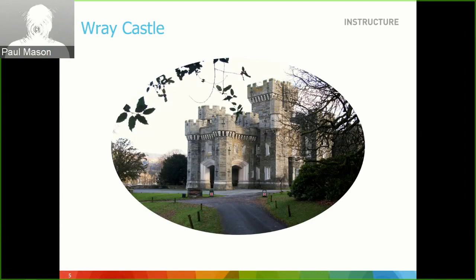Okay, so Wray Castle, you may or may not have heard of us, probably not. There is actually a Wray Castle. It's based on the banks of Windermere in the Lake District. It was built in 1840 and it belongs to the National Trust and has done since 1929, I think.